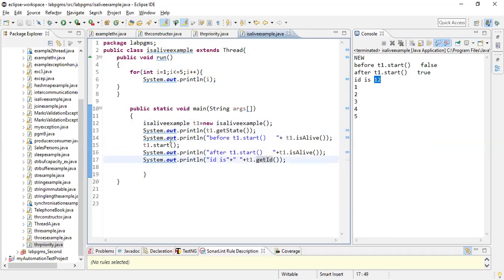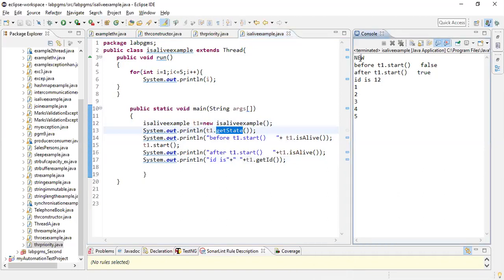So we have just taken one normal example. You can substitute this getState everywhere and check the answer, and isAlive also, as well as getID. Create some 2 to 3 threads and you can check T1.getID, T2.getID, and so on. So this is an example. Here you need to understand that the first one, T1, when I have created an instance, is in the newborn state. That is your new state.